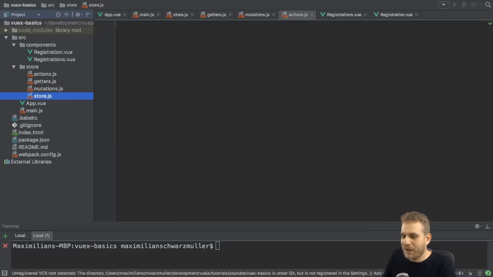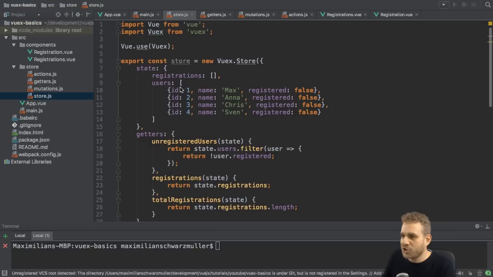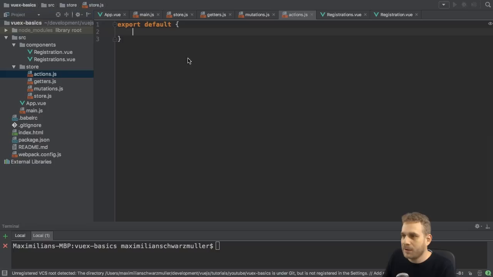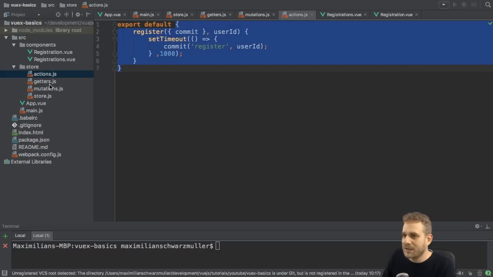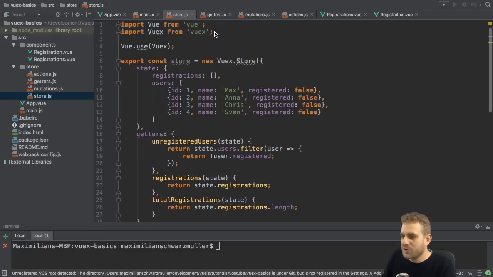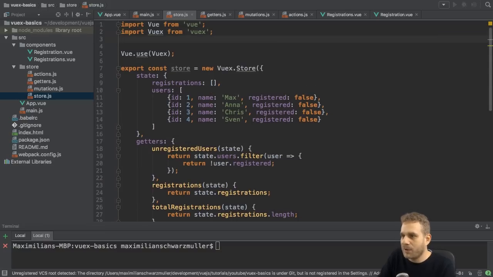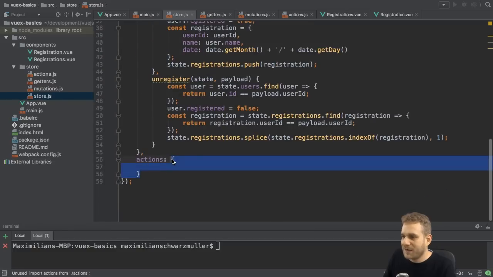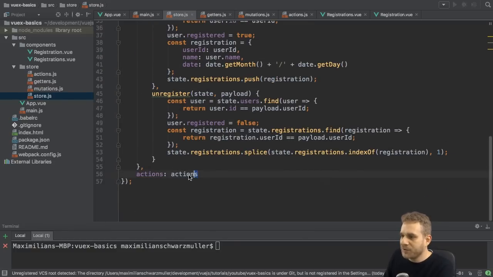Now with these extra files, what I do is, in the actions file, for example, first of all, I export a default object, and then I will go to my store.js file, to my actions, and simply copy that method, or all the methods I have there, and put them as methods into this object I'm exporting in this file. And then I can simply go into the store.js file and import actions from my actions file, this actions object. And I simply assign it as a value to my actions property down there, or use ES6 to automatically assign it since it has the same name.